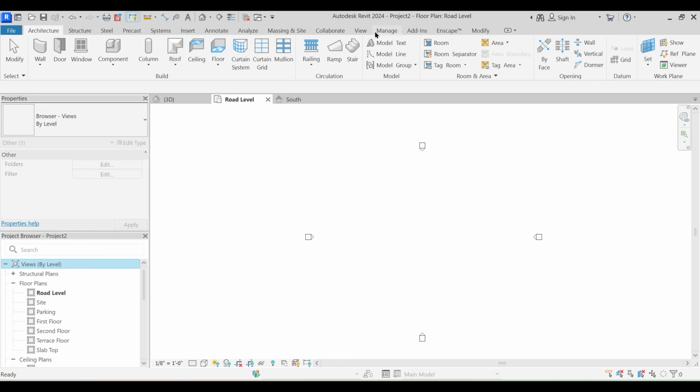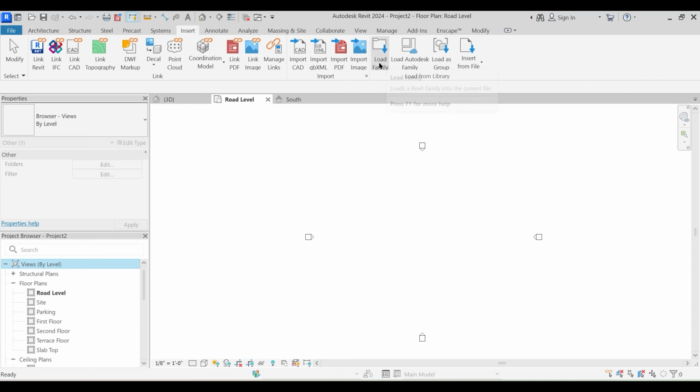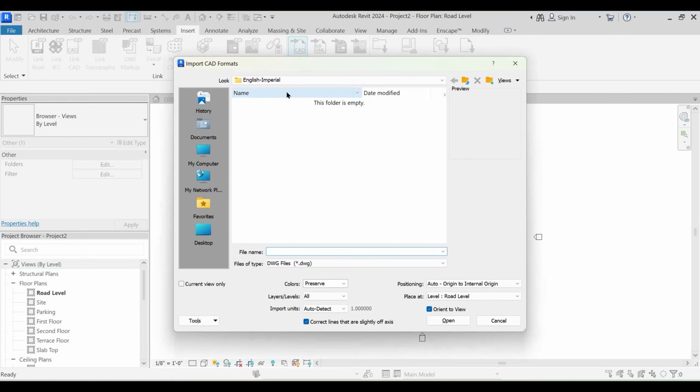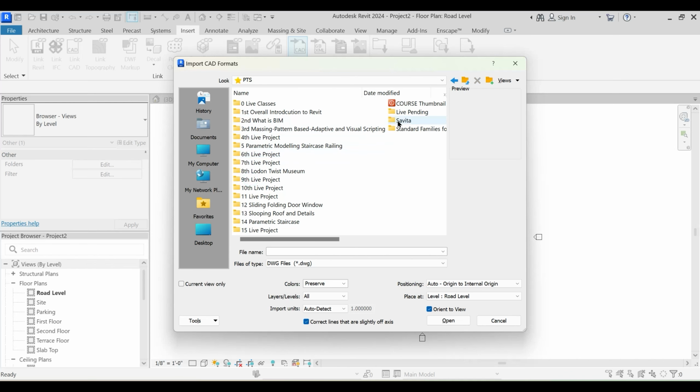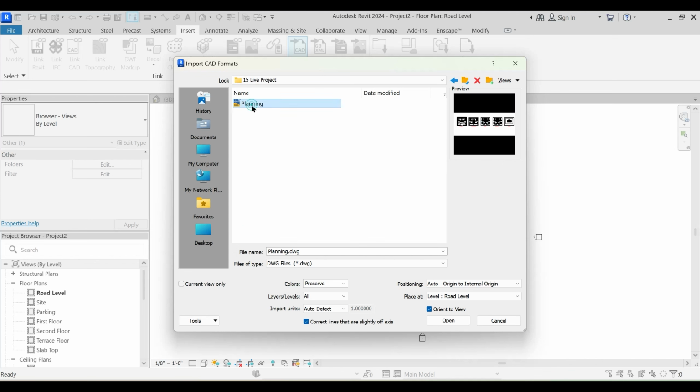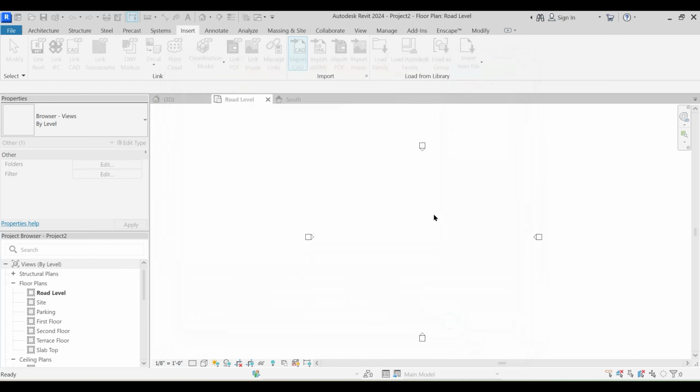Fine. So let's go to Insert and Import CAD and navigate to the location wherever you have saved that AutoCAD file, and you will receive the AutoCAD floor plan. Don't worry, it is a live project plan, and this is that particular file. Here the import unit should be inch, and the positioning should be manual center. Fine. Open.